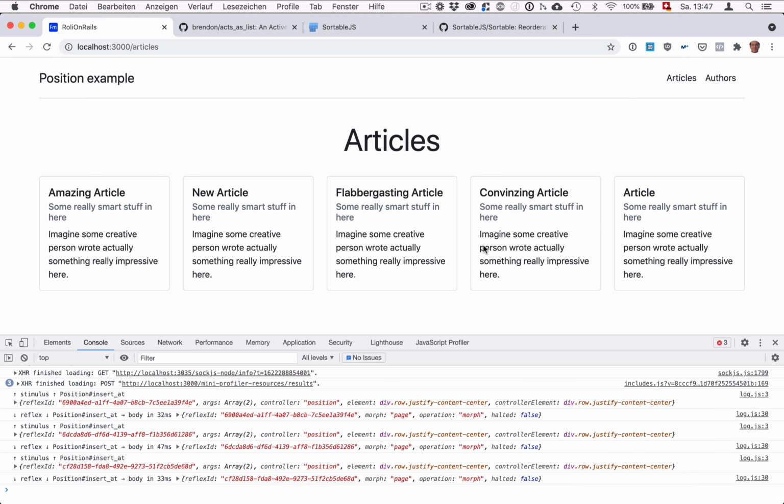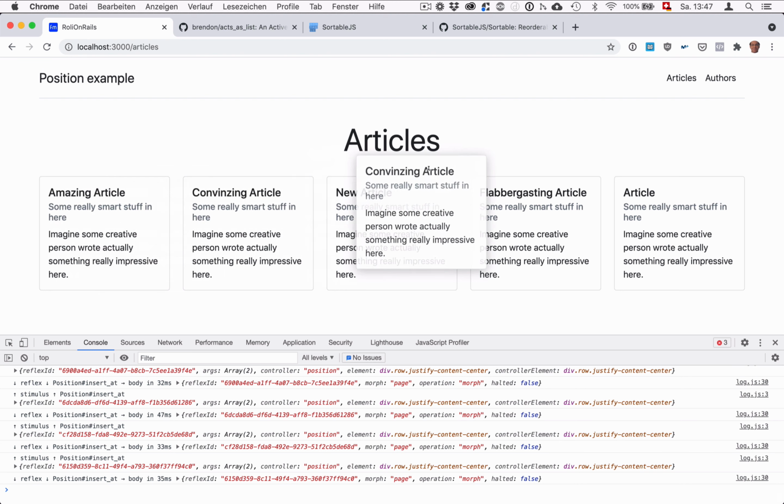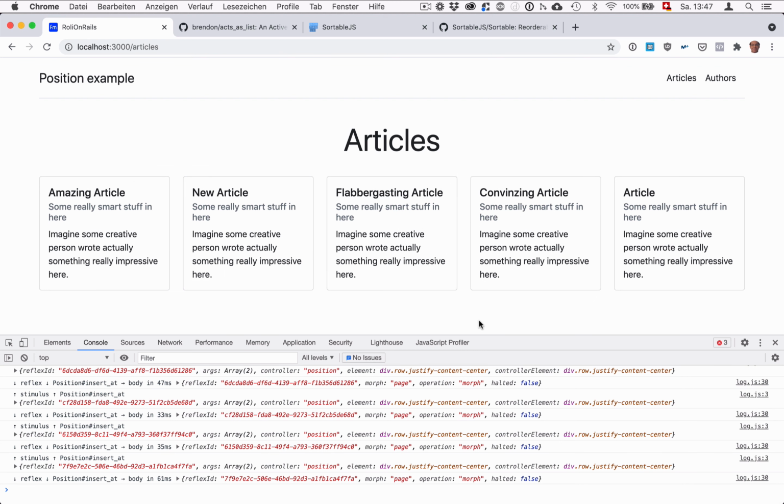And as you see, we're only adding 3 things: the stimulus controller, the data attribute on the article, the signed global ID, and adding the acts as list. We can just enable this drag and drop behavior on any other model.